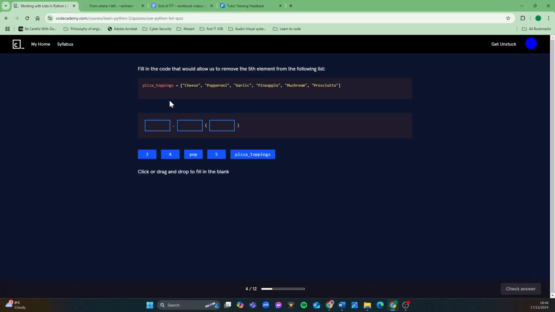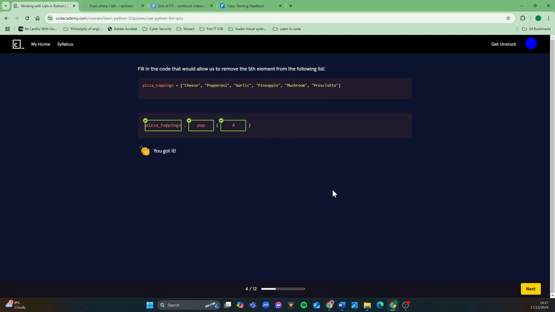Fill in the code that would allow us to remove the 5th element. So counting words, the everyday notion of 1, 2, 3. Remove the 5th element from the following list. So we have cheese, pepperoni, garlic, pineapple, mushroom, the 5th element. So I'm going to do pizza toppings.pop, and then 4, the 5th element, which is 0 up to 4. Understand? Good.